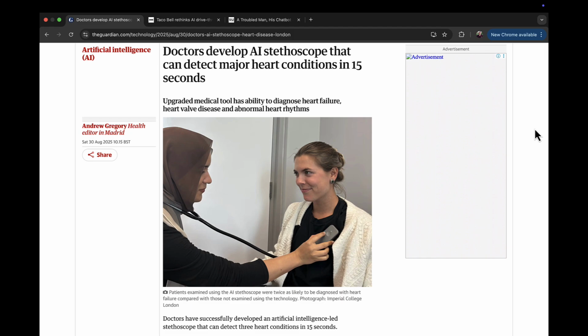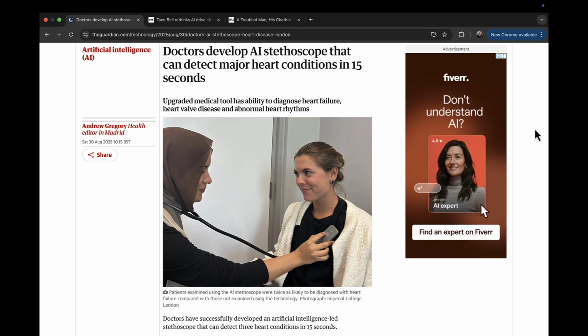Patients were 3 times more likely to be diagnosed with atrial fibrillation, an abnormal heart rhythm that can increase the risk of having a stroke. And they were almost twice as likely to be diagnosed with heart valve disease, which is where 1 or more heart valves do not work properly.